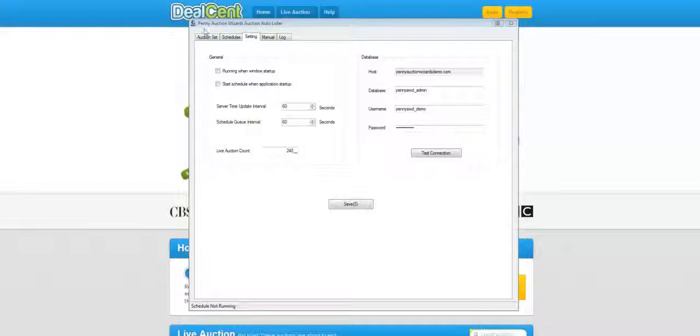If you want the software to automatically start up for you when you start up during the day. A lot of people want their software to run for them automatically when they begin for the day, so that's fine. You can also start your scheduling, and you can schedule days ahead if you'd like. This is the server time update interval as well as the schedule queue interval. This is all adjustable. It's recommended you leave this all alone.